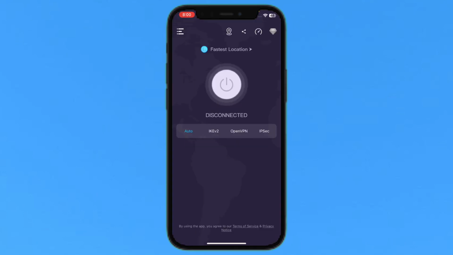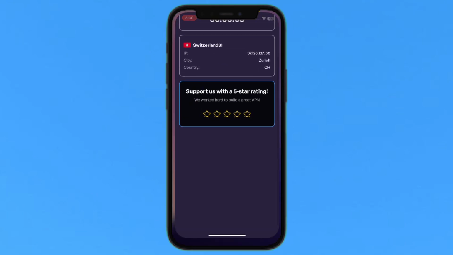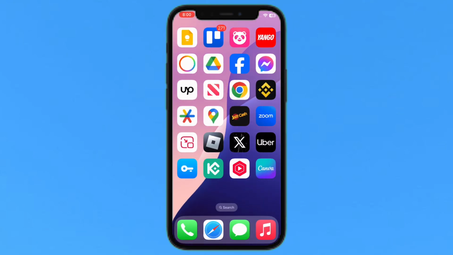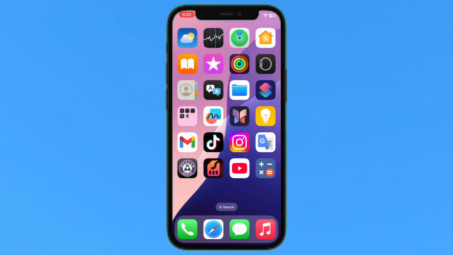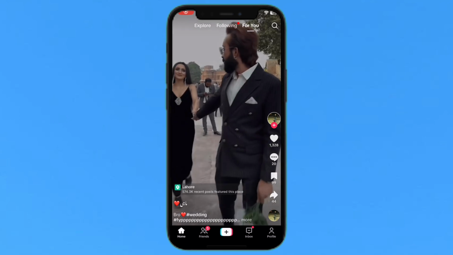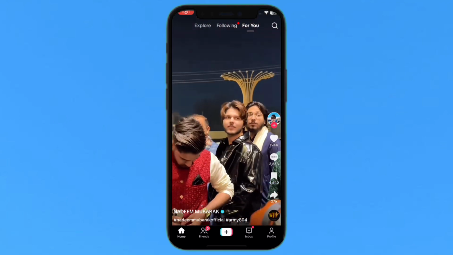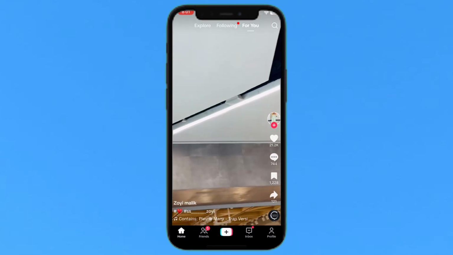From here I will just tap to continue. So the network is connected, and successfully you will bypass restrictions. So I will just open my TikTok account and refresh it. I will just open it again. So this is how to see if the app is banned in your region. You will just connect the VPN and the videos will be played.